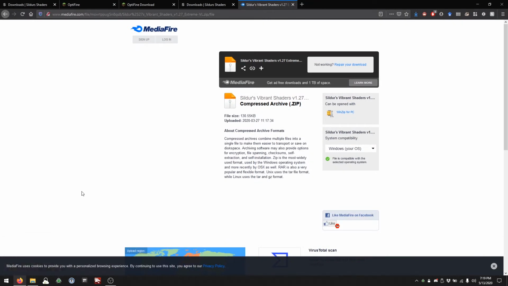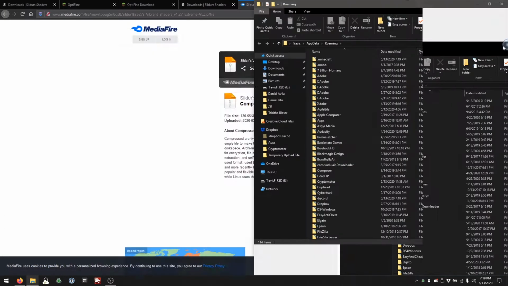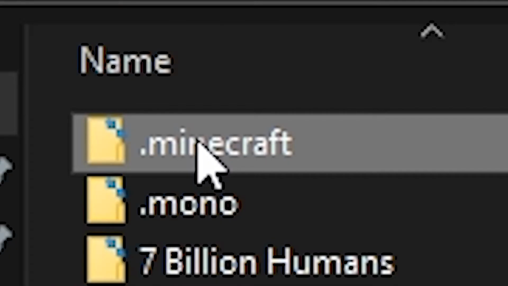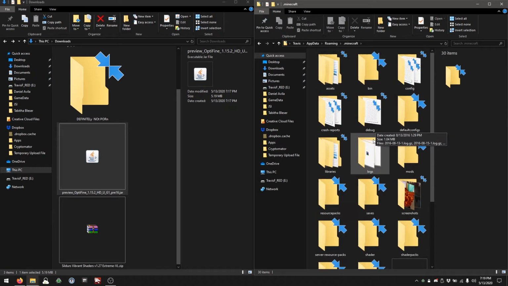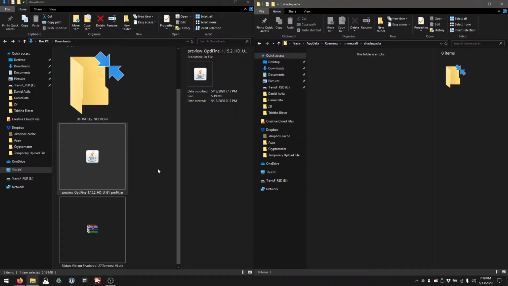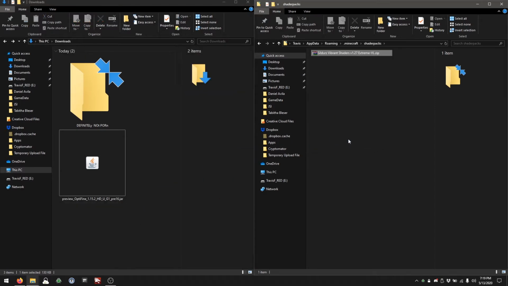And what you're going to want to do is hit the Windows key R button and type %appdata%. This is how we're going to install our Minecraft shaders. You're going to go to .minecraft, and there's a little tiny folder called shaderpacks. It's gonna be empty because you have nothing. You're gonna take this .zip from Sildur's Vibrant Shaders and just click and drag in there.